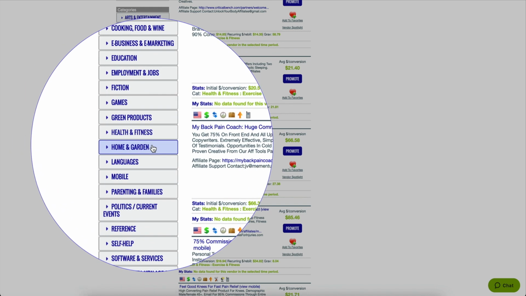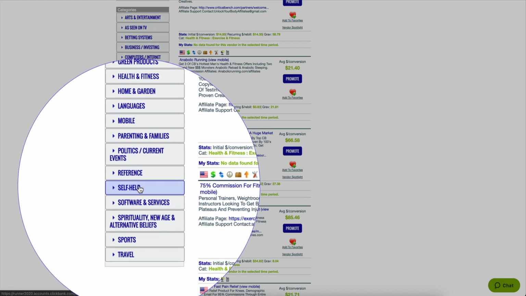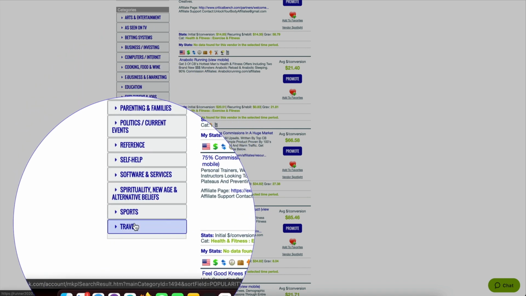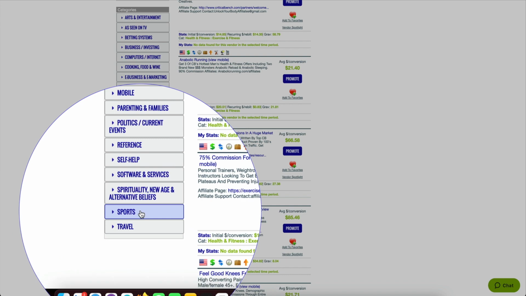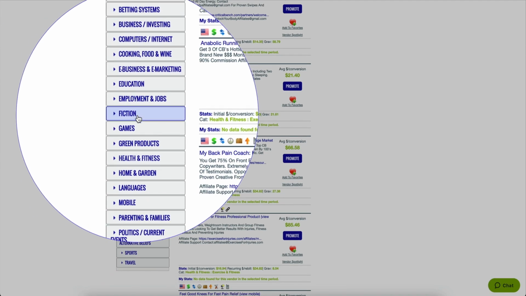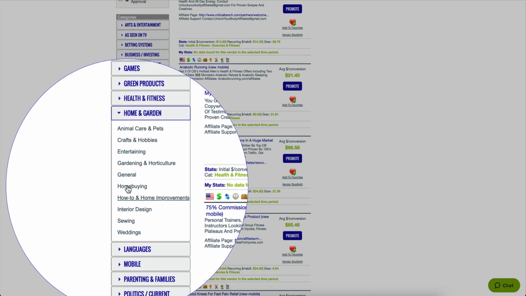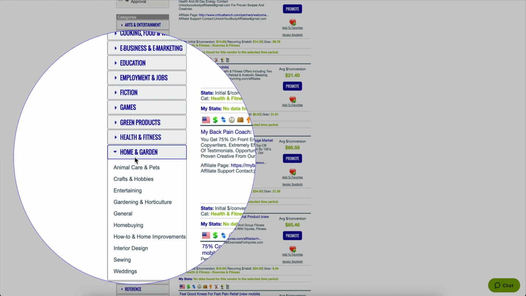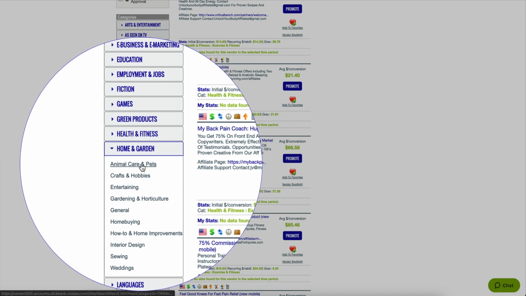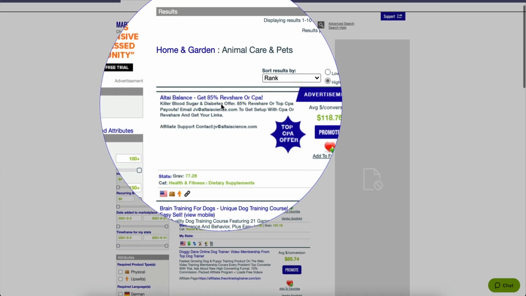Home and garden is also interesting. There's a lot of interesting things that people are doing when it comes to home and garden. Languages, and then we have self-help as well, and we have travel. Sports is another one, and we also have the pets niche, right? So the pets niche, sometimes it's going to be somewhere inside. It's going to be inside home and garden because we have animal care and pets. So any of these, they have really good offers, right?